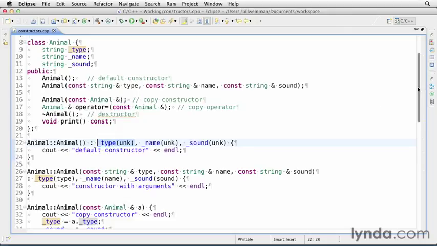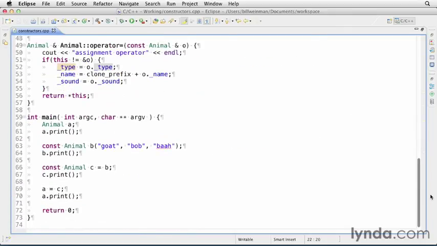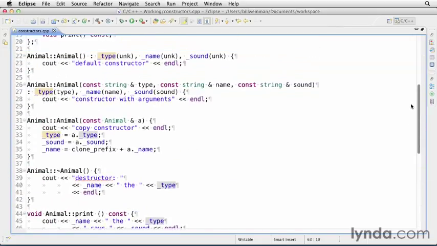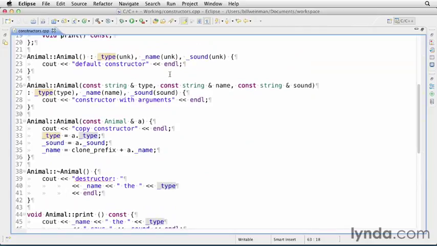If we come down here into the body of our main, you'll see that we construct this B object, which is of type const animal, and we construct it with parentheses and then parameters inside the parentheses. And so this same syntax is what's used in the constructor initializer list. And so they're separated by commas, and you can initialize whatever you want up there.